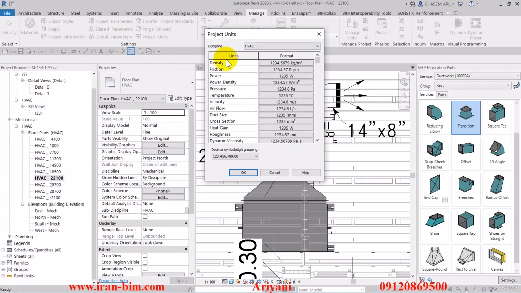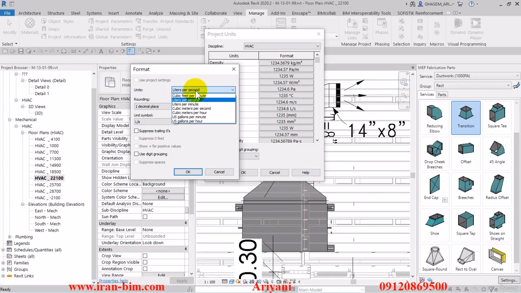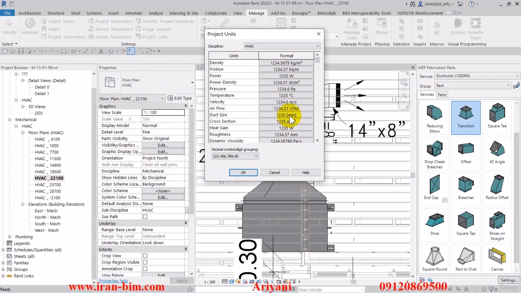So first, let's go over to the Manage tab and open up the project units, and under the HVAC, we can select the airflow and then edit the format and put it on CFM or UPS or whatever settings that's to your preference. But be sure to match up the settings because they're actually unique for this part. So finally, I'll put this on cubic feet per minute and select that under the unit symbol as well and hit OK. And then after that, we'll get to size.